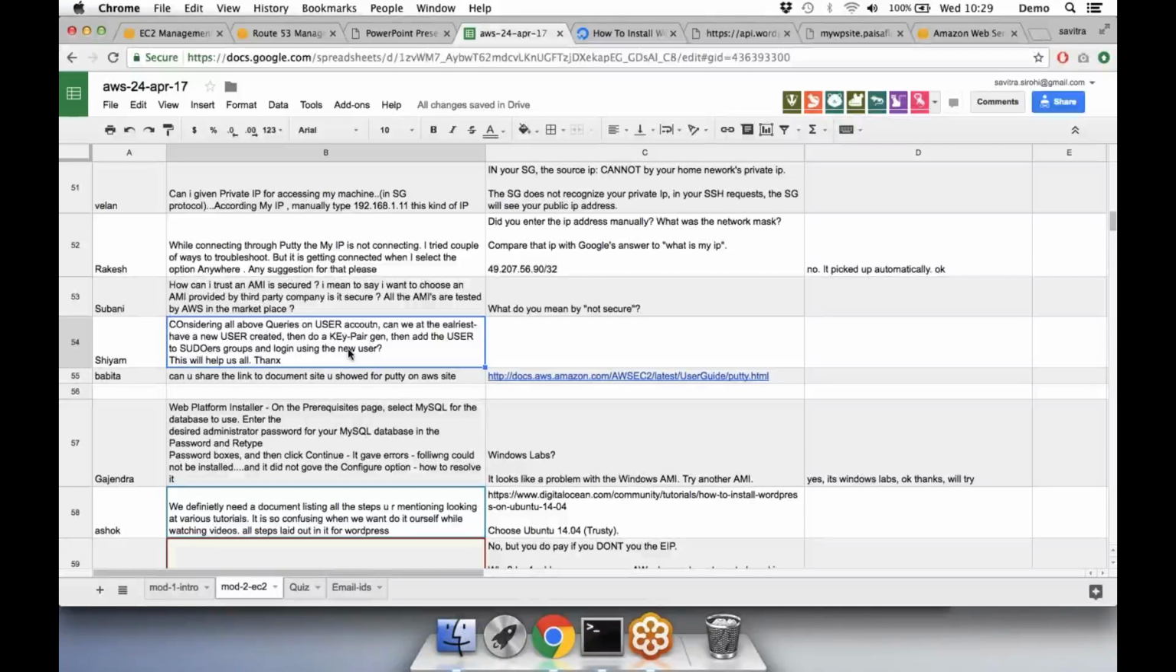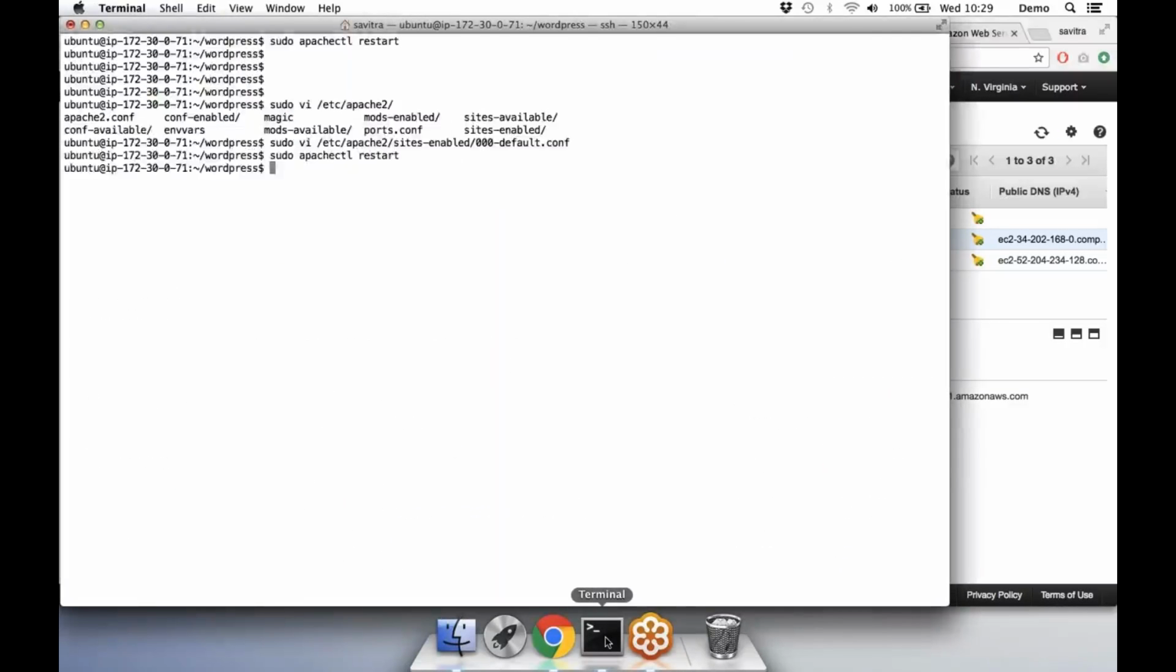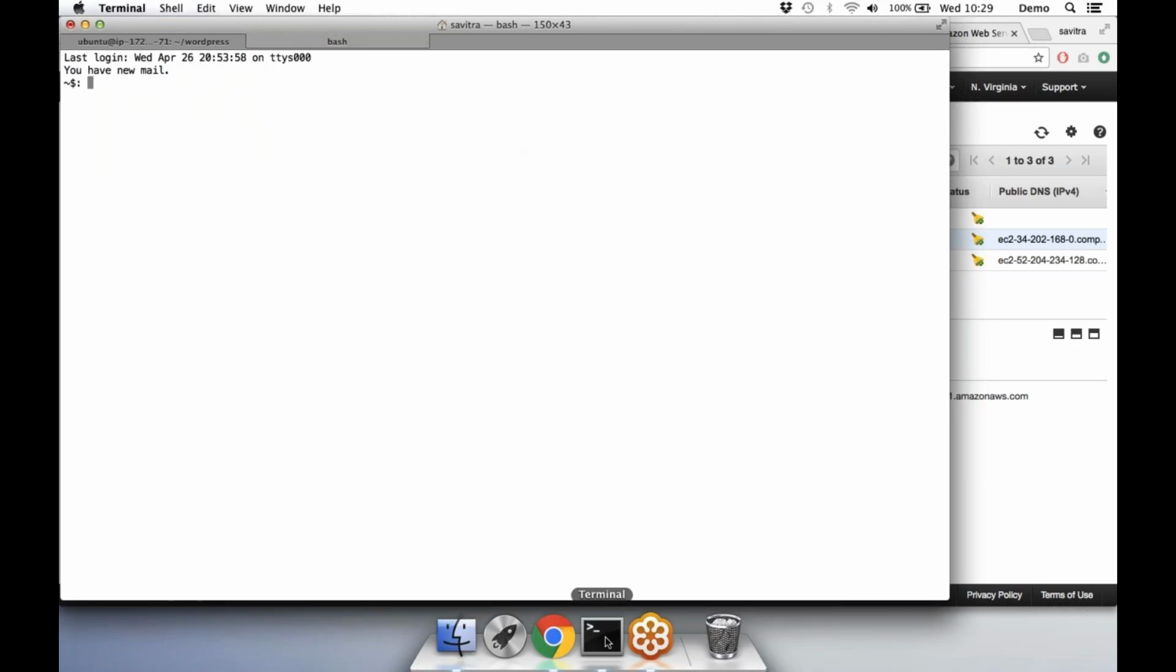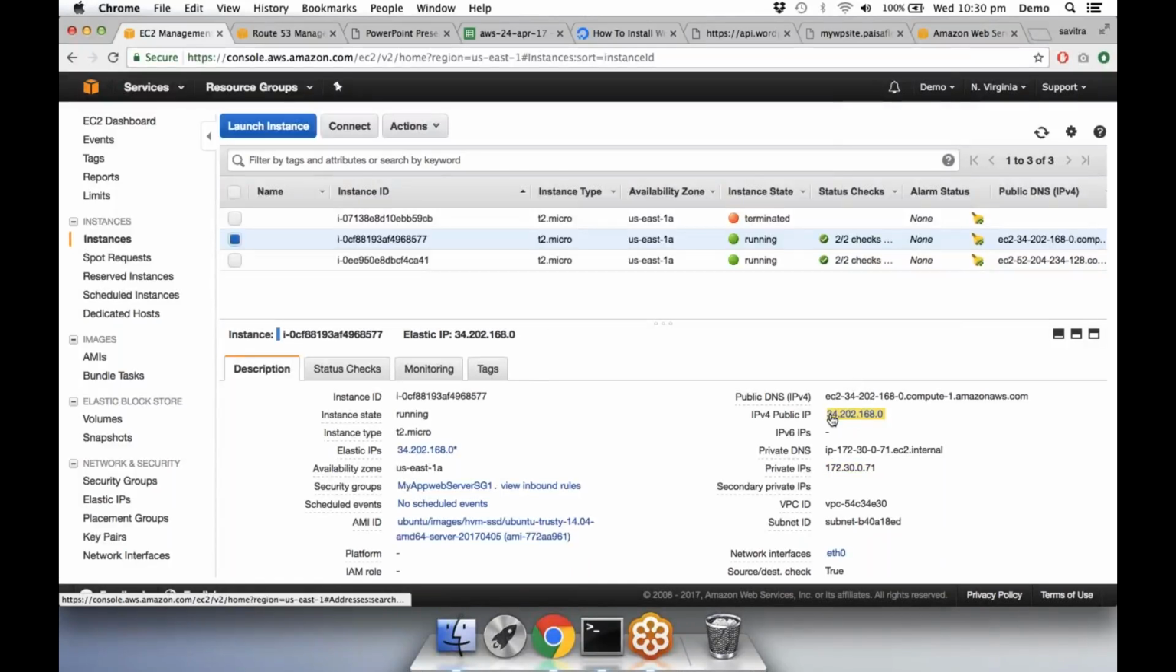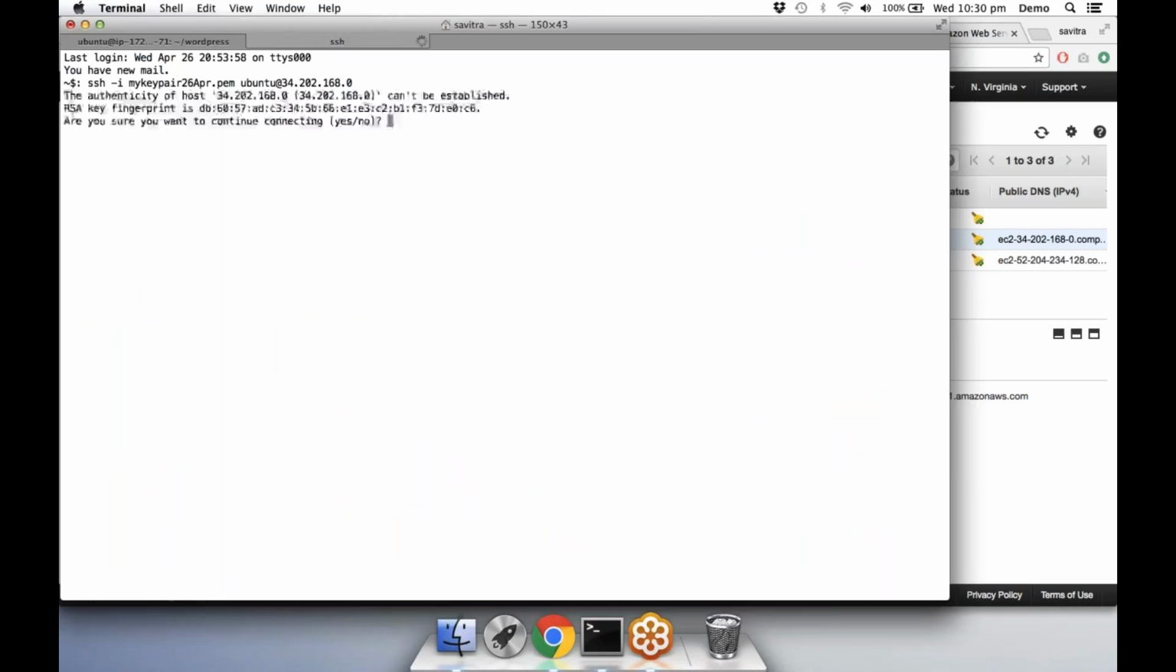So let's take a look at how to set up a user account on a Linux server, and for that user account, how do we set up a key pair? So this is what I'm going to show you now. Let's say this is our Ubuntu server, and we are now connecting to the server in this fashion, and then we connect to the public IP address. So here we are using the Ubuntu user and Ubuntu's key pair.